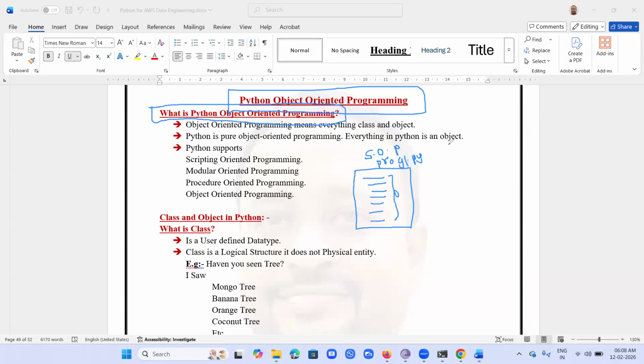Then using procedure-oriented programming, what we did is we created a user-defined function, and in that function we wrote all these statements. Instead of writing these statements separately, we wrote all these statements inside a function.